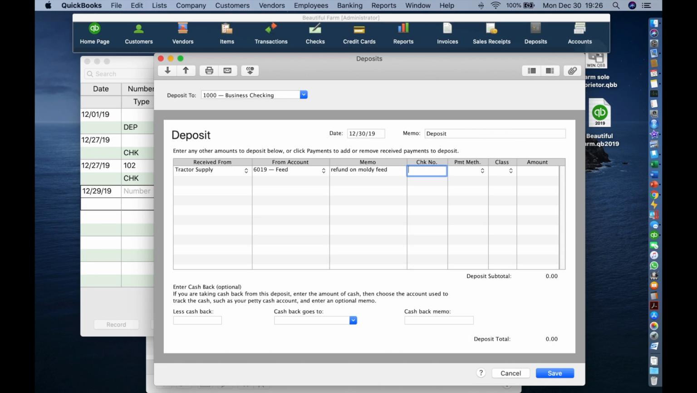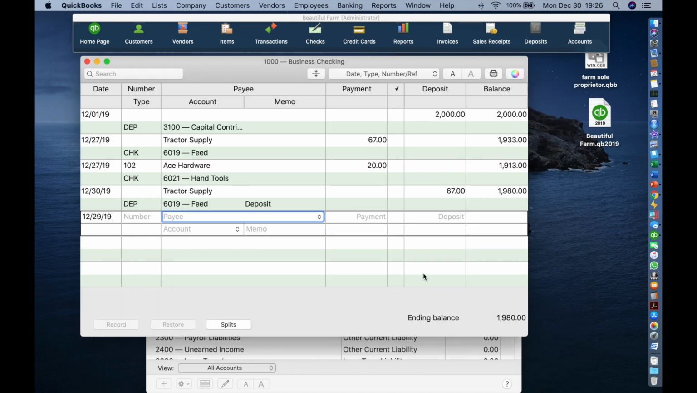Skip the check number, since in this case it was not done via check. Select a payment method, in this case debit card, but it's not that important. Skip class for now, we will talk more about class in later videos. Enter the amount, 67, and click Save or hit Enter. You can see that we now have a deposit in the check register for $67.